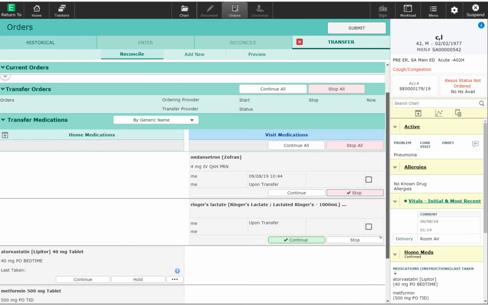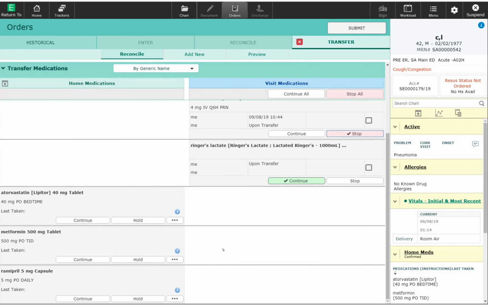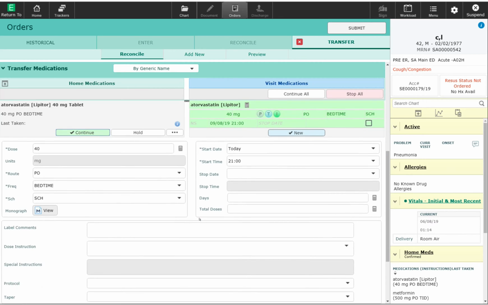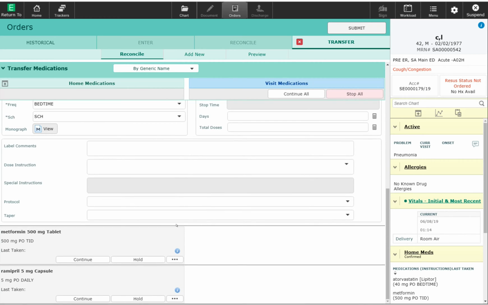Now I see the patient's home medications. This patient's currently maintained on three home medications: the Lipitor, the Metformin, and the Ramipril. I'm going to continue these home medications. I'm going to continue the Lipitor. For the Metformin, I'm actually going to hold this at this time because their blood sugar was a little bit on the low side when they came in and they're quite nauseous. With regards to the Ramipril, I'm going to continue the Ramipril.